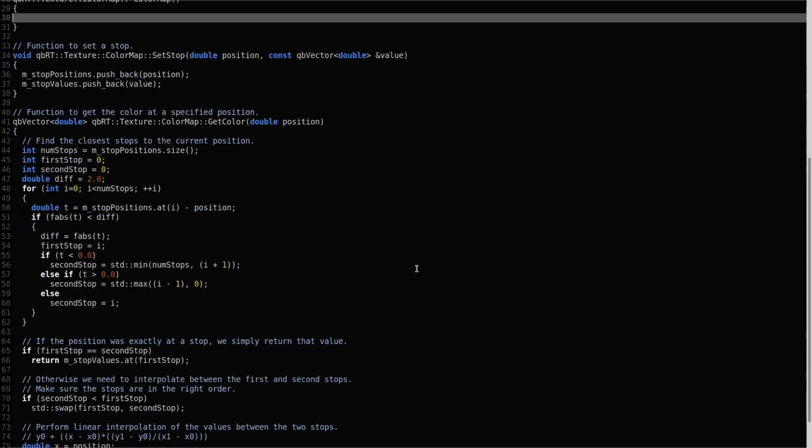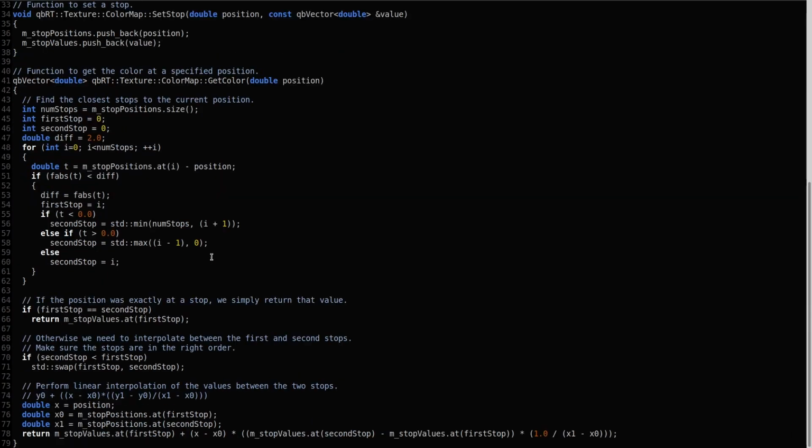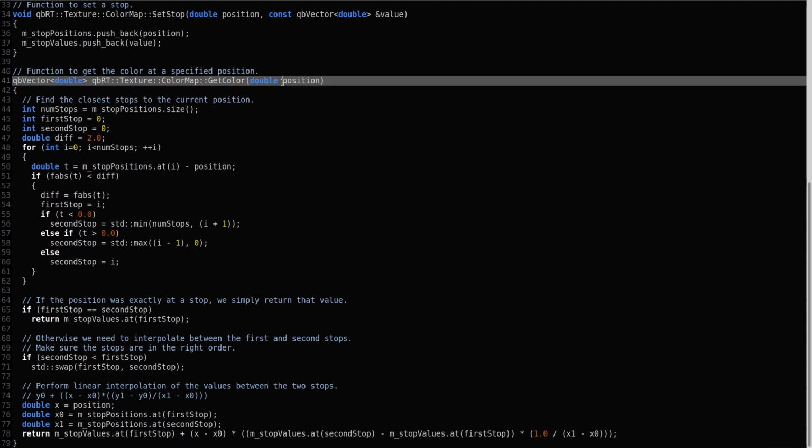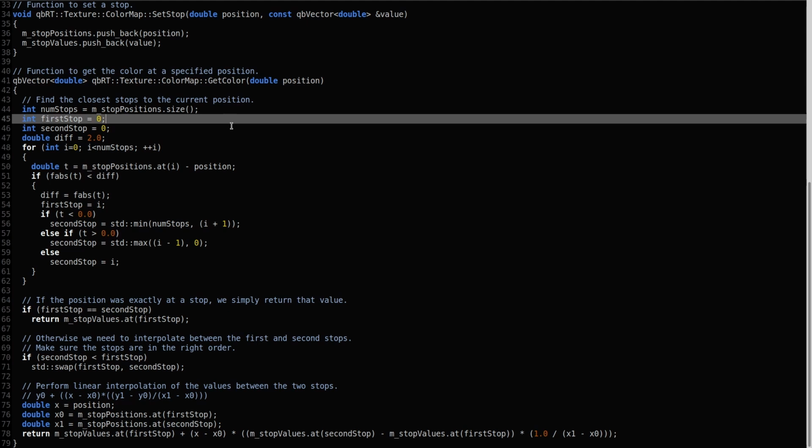That's really straightforward. It's just going to push those back into the std::vector variables that we created in the header file. Okay, so the interesting stuff that goes on actually happens, of course, in the getColor function, which accepts as input a double representing the position. So the first thing that we have to do, as I mentioned when we were looking at the slides just now, is we find the two stops that are closest to the current position. Okay, so we set numStops equal to the size of the m_stopPositions variable.